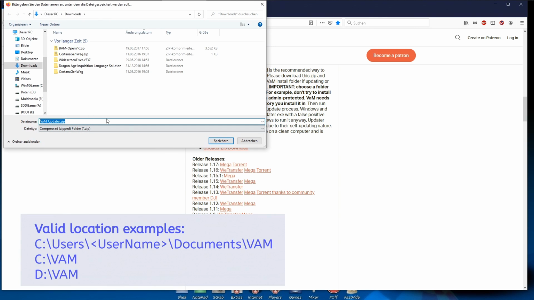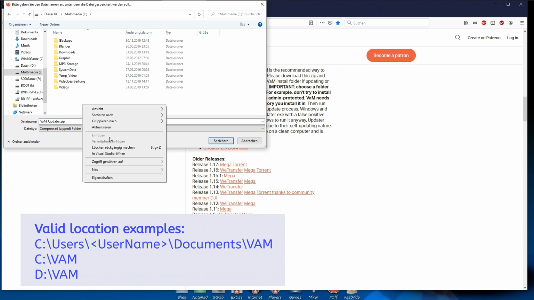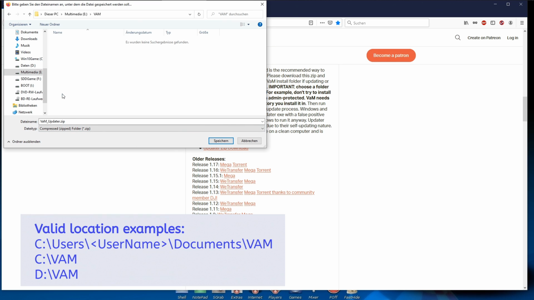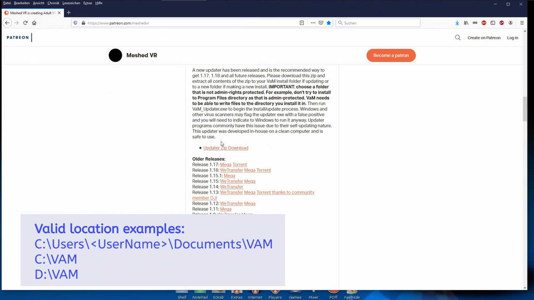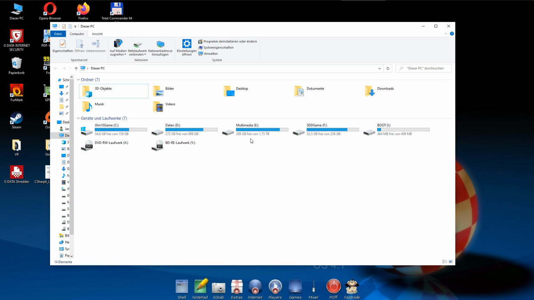Choose a folder that is not admin rights protected. For example, do not try to install to the Program Files directory as this is admin protected. VaM needs to be able to write files to the directory you install it in. A valid location could be a new VaM folder inside Documents or directly on the C drive. Or like I do now, install it on a separate hard disk.